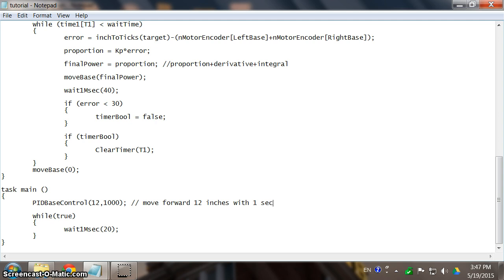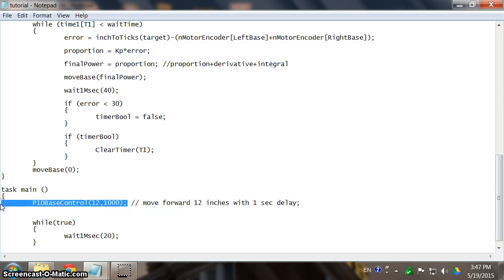1 second delay. And then, for instance, let's get another example, where you want to back off. All right, great. Let's back off then. Let's say we want to back off 7.5 inches. So negative 7.5, 1,000. This is essentially back off 7.5 inches with 1 second.